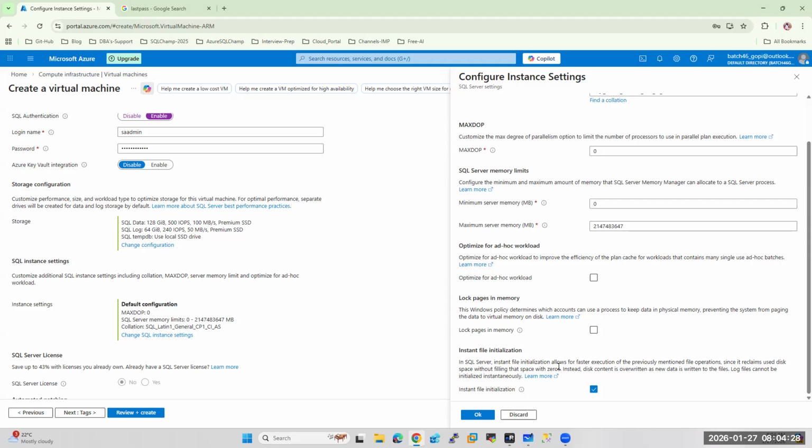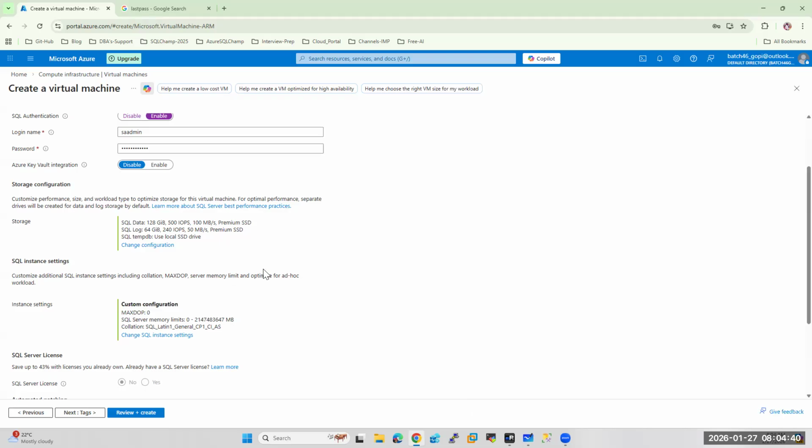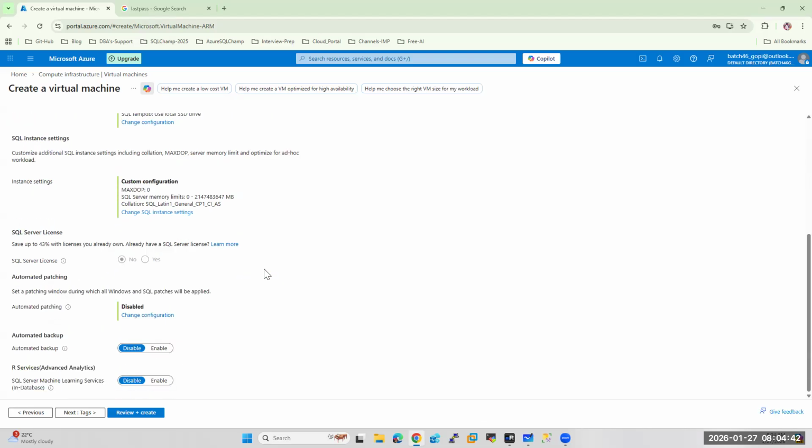So which will improve the performance: DB creation, DB alter, DB restore. If you choose instance file installation, you can select it. As of now, it will be default. Click on OK. Now, if you scroll down, if you wanted to make any backups, you can turn it on.